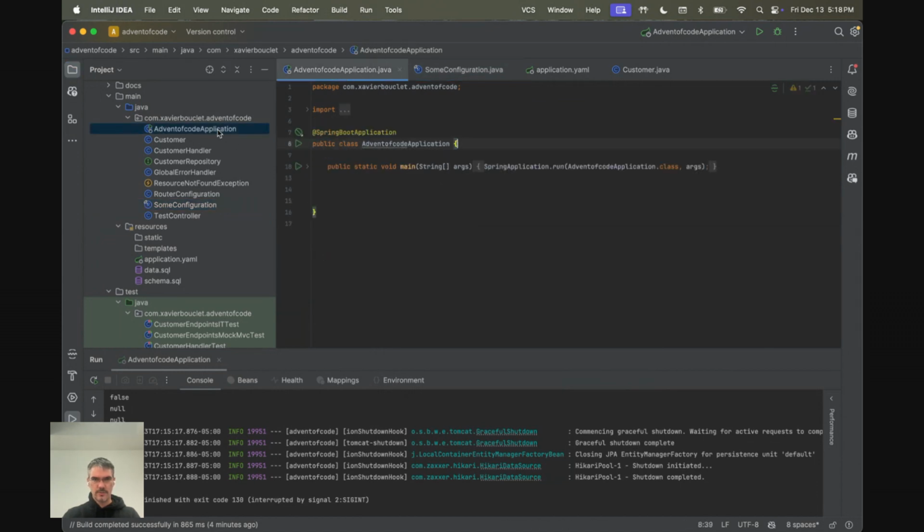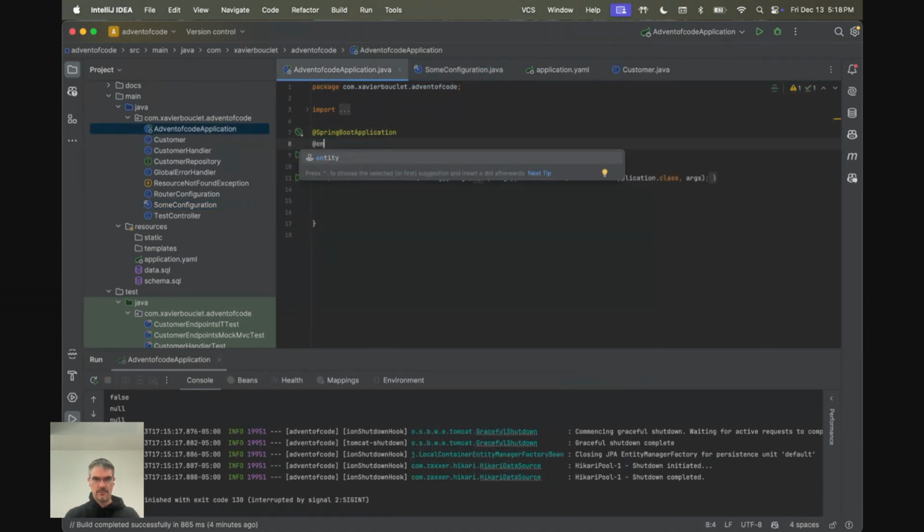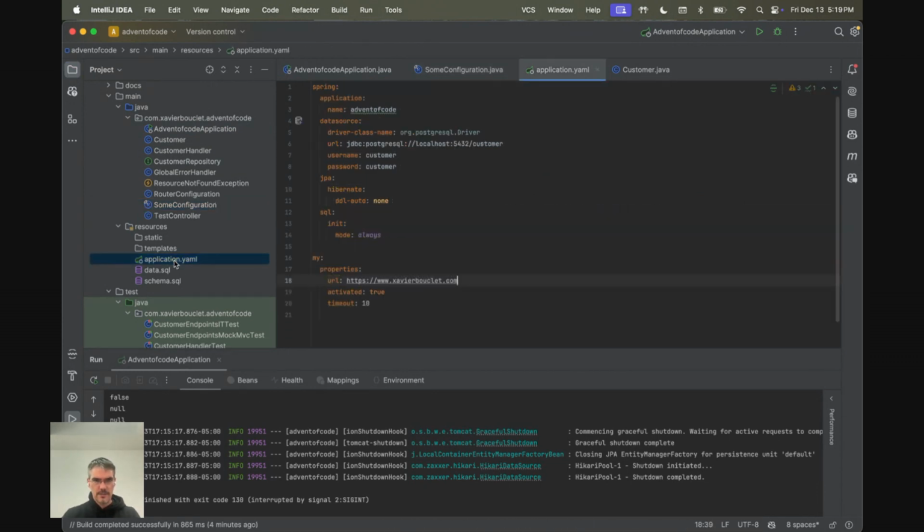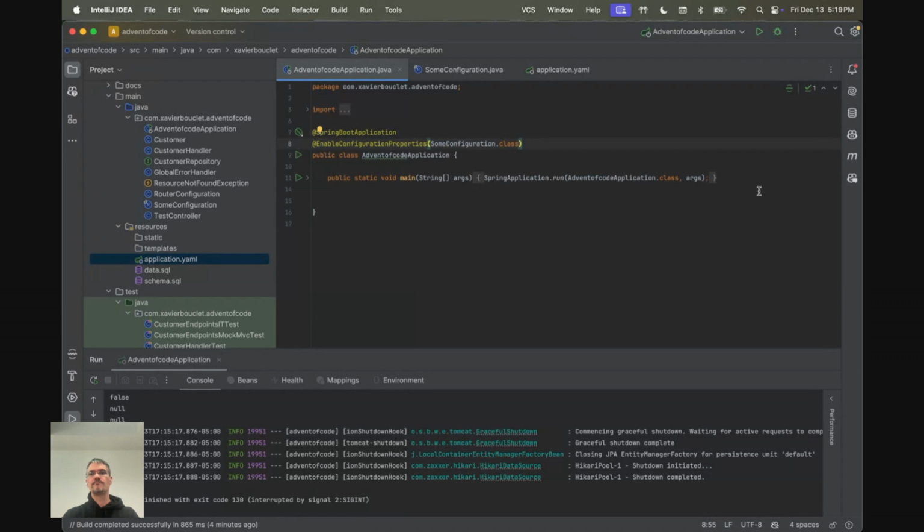Should work, but we don't have... Oh, we need to reference it to avoid a class per second. SomeConfiguration.class. Cool. Oh yeah, we need to reference properties. So let's check if it's my property URL activated. It should work this way. Okay.